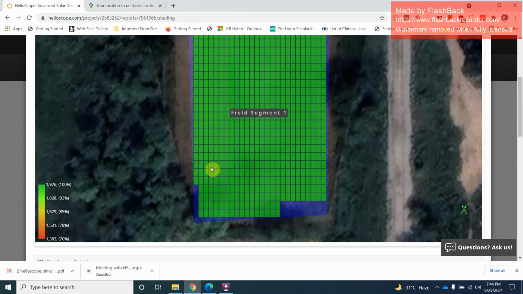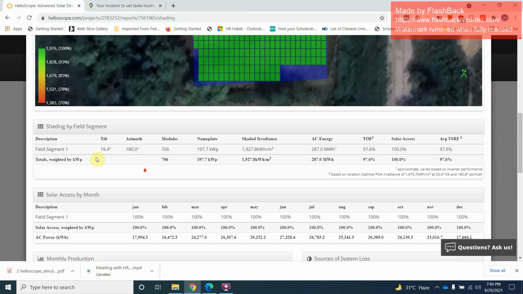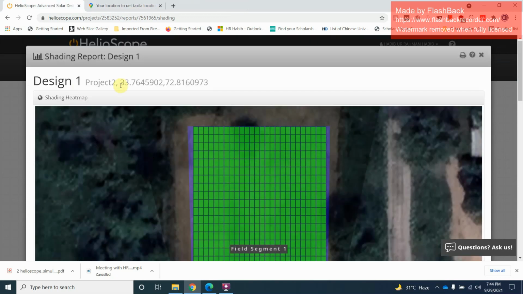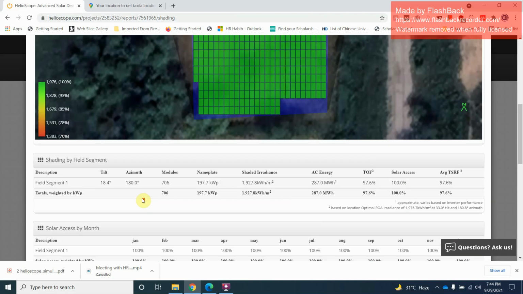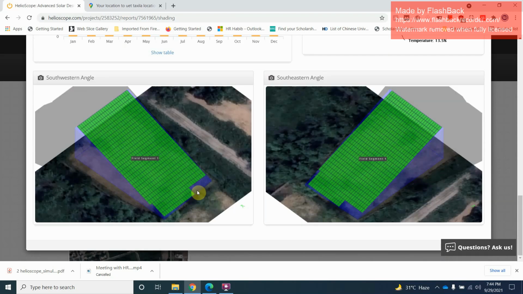So in this way you can see this design. This is the longitude and latitude of this site which we have selected. This shadow area shows like this: in the southeastern angle shift the shadow will be like that, and in this angle the shadow will be like that.